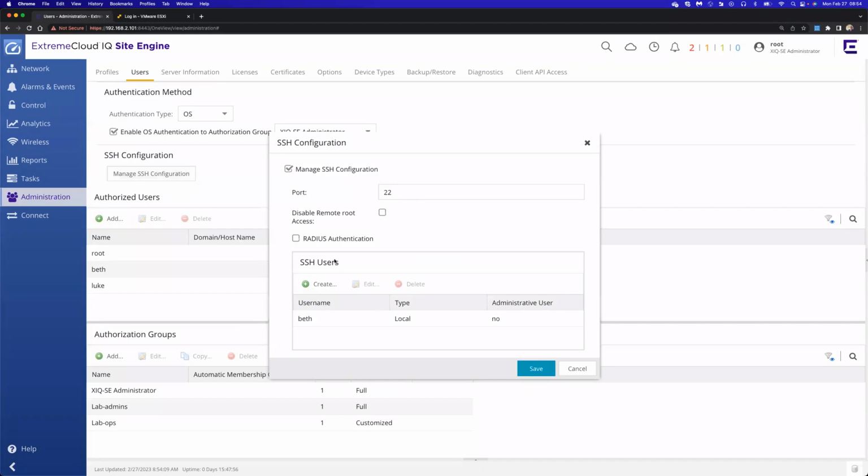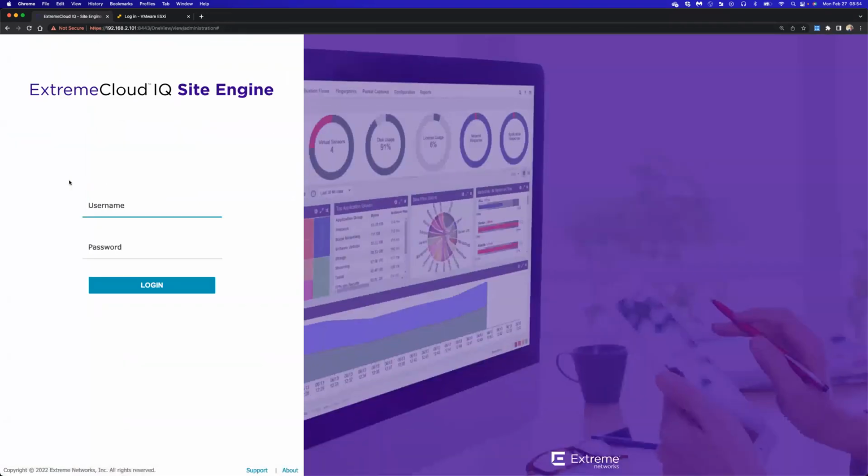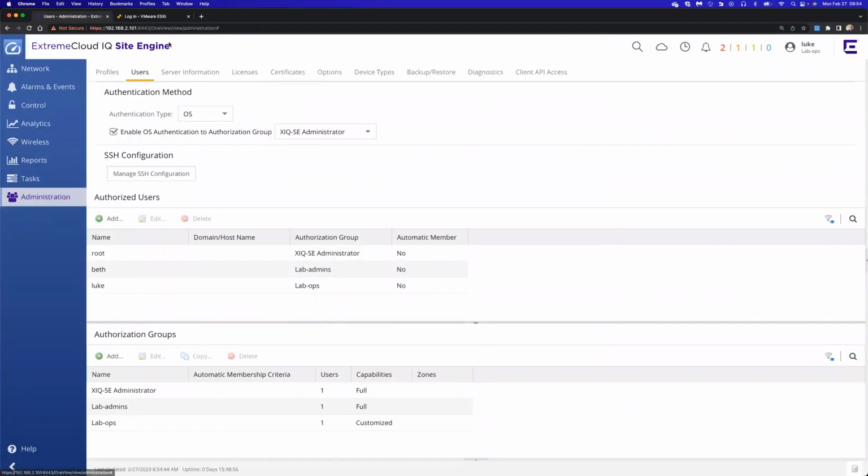And now I'm going to set a password for Luke by clicking on the SSH configuration and Luke, and create a password of Baby Luke. And save. So let's log out. And let's see if we can come in now as Luke. There you go. So I've now logged in as Luke.